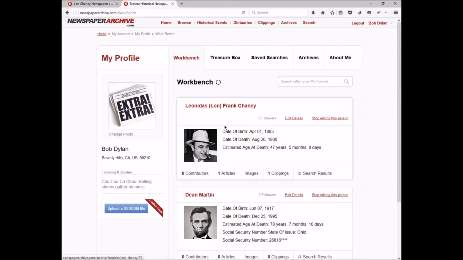That is going to land us on our workbench, and here is Leonidas Lon Frank Chaney, which is the archive that I've now added. You can also see that you have one article, because we just clipped it, and one clipping, because we just clipped it, and those counts have been updated on that archive as well. Now that my clip is done and my archive is created, I'll show you why I always open my search results in a new tab.